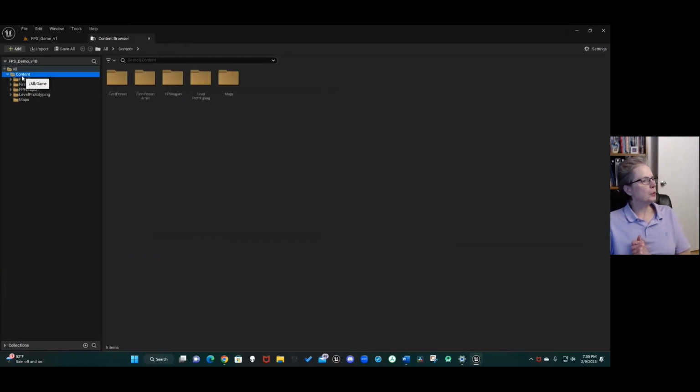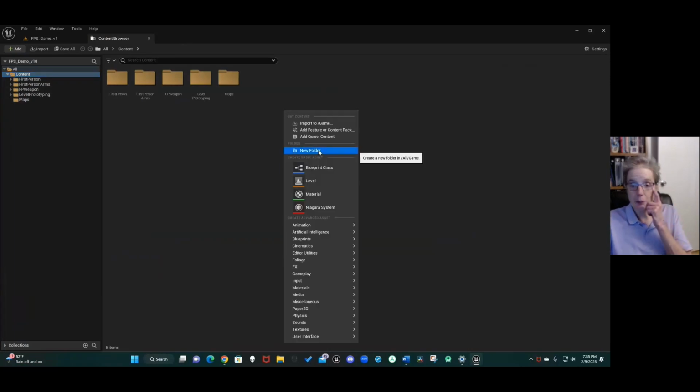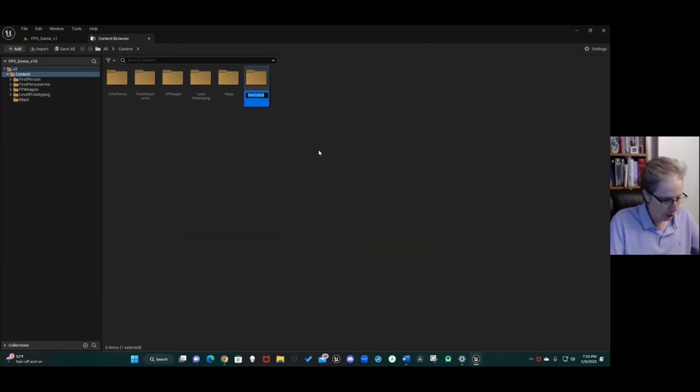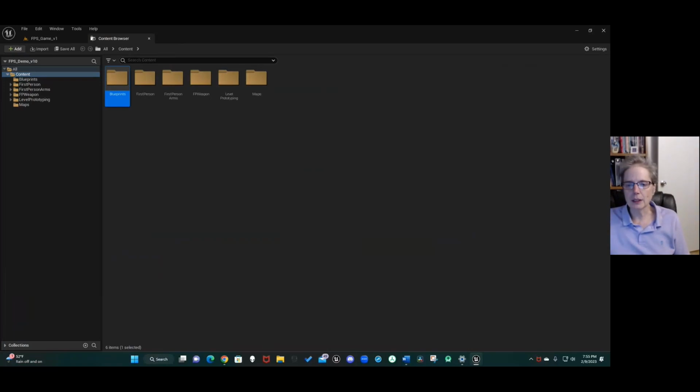In here, making sure that we're in our actual content folder, we want to right-click in the blank area and create a new folder, and we want to call this Blueprints. This game that we're going to be creating, we're going to do it all in Blueprints. If you're not familiar with Blueprints, it'll be a great way to start learning and understanding Blueprints. And as a layperson, I don't know the best way to describe it, but I would say Blueprints, technically speaking, are code, right?